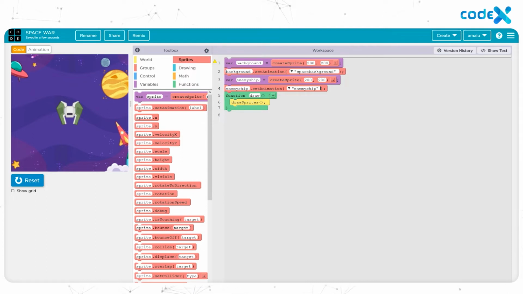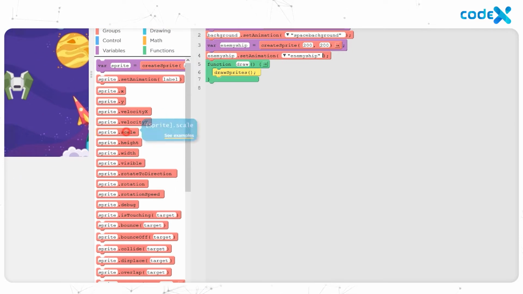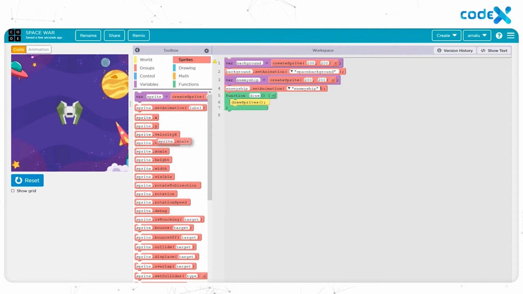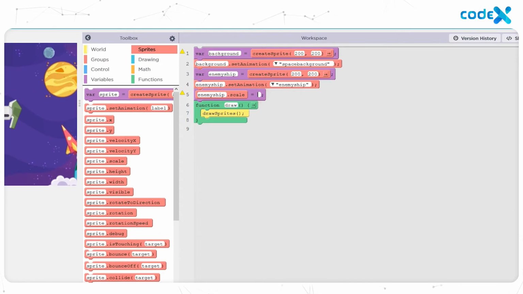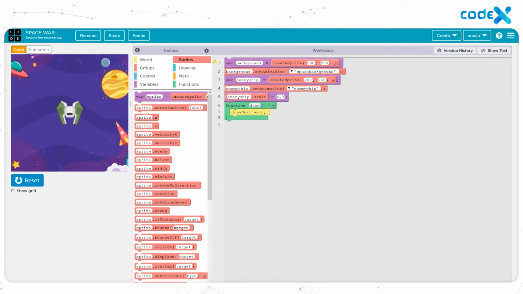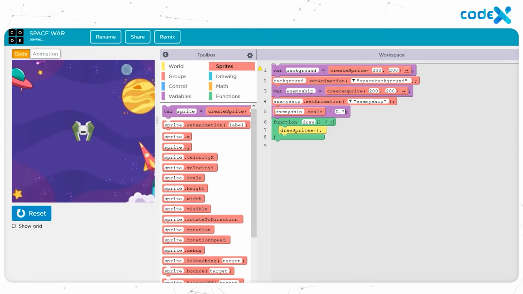Something looks odd about the enemy spaceship, right? The enemy ship looks too big for the background. So let's adjust the enemy ship's size. For that, go to Sprites. Take the sprite.scale block and attach it below the enemy ship.setAnimation block. Rename the sprite to enemy ship and give the value on the right as 0.7. Click on Run. And yes, the size of the enemy ship is now perfect.